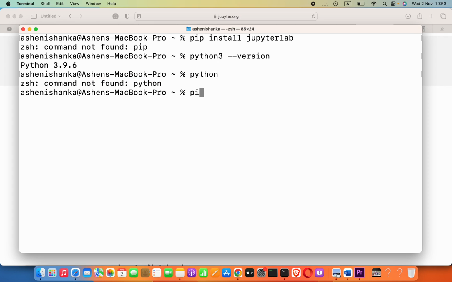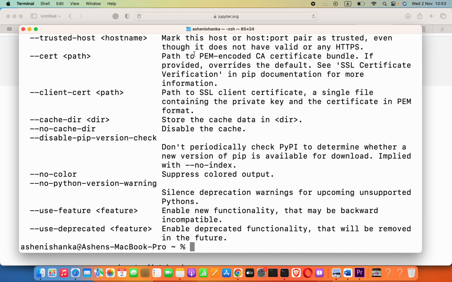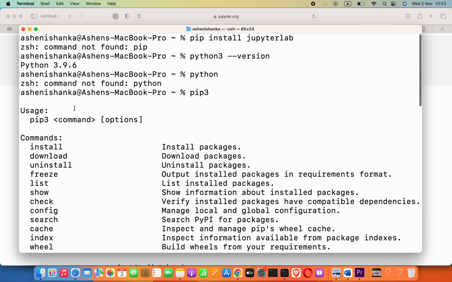Like that, we have to use pip3. You can see that the command is available. We can use this command to install these packages.